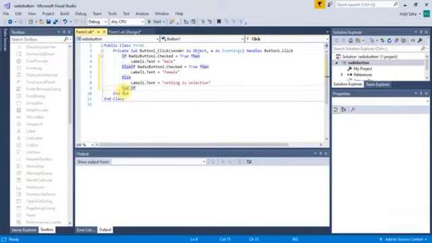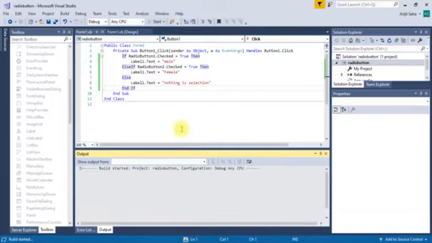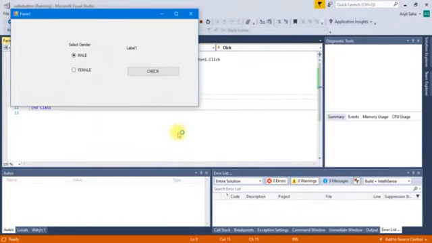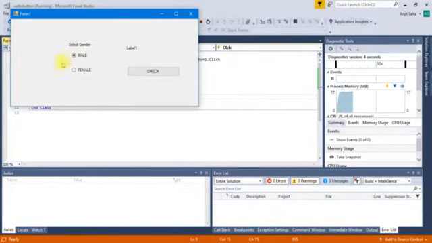Okay, so let us run this program. Click on the start button. By default one of the options will be selected. Click on check. As you can see, this button is selected. If I click over here and click on check, this button will be selected. Now this is how we can work with option buttons.